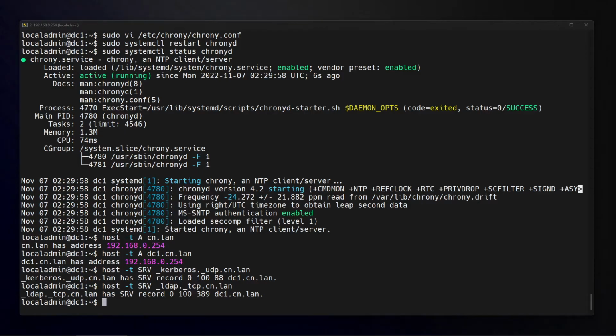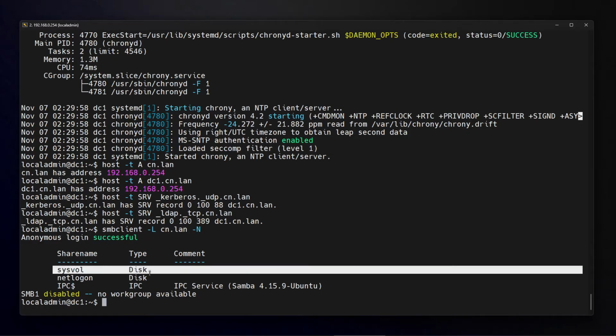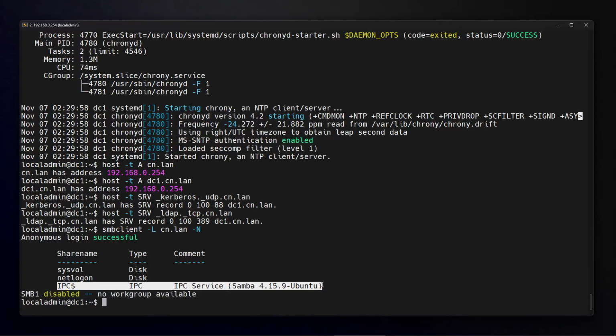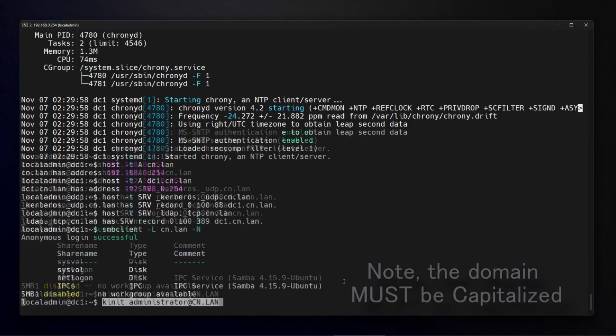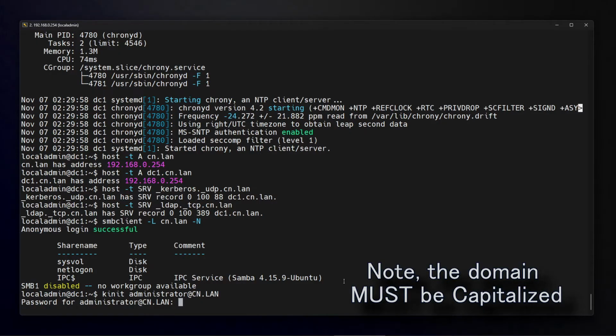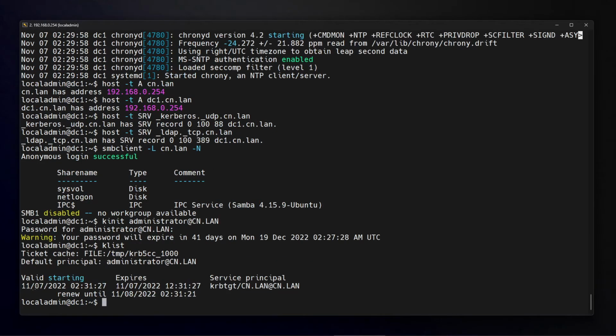Now we can also take a look and see what we have for our resources for Samba. You'll see here that sysvol is a disk, netlogon is a disk, and then you have IPC. And you'll see that SMB1 is disabled, no workgroup is available. Next, we need to initiate our admin user. So we're going to kinit the administrator, and put in that password that we put in before. It'll tell us your password is going to expire in 41 days. That's okay. And then you're just going to verify. Here we are.